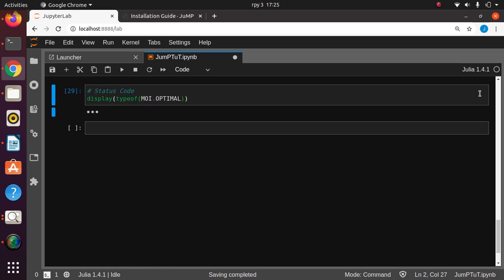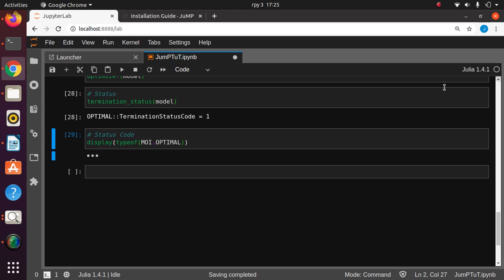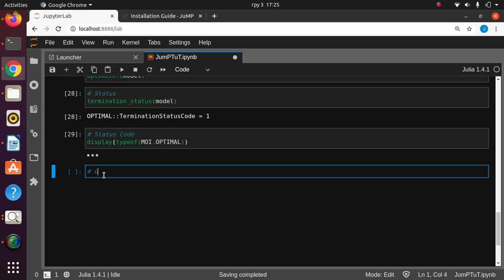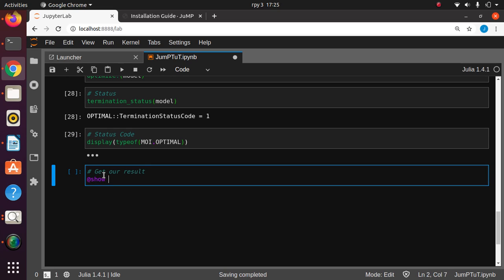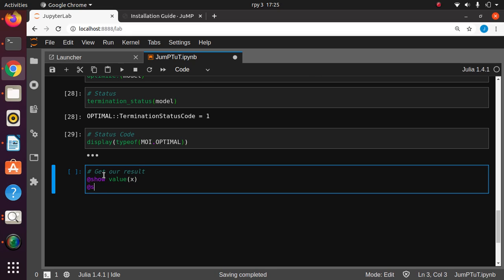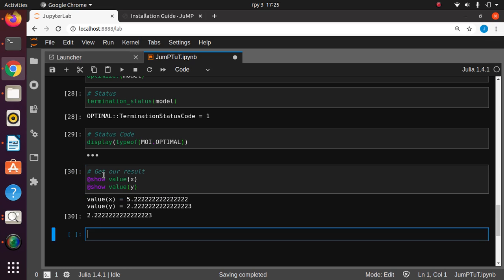Now let's see how to get our actual values, right? We have seen that we have gotten an optimal solution. Now to be able to get our result, just go with the show macro, right? Then just pass in value. I want to get my value for x, show value for y. So these are the values that we need. So we need 5 of x and then 2 of y to be able to give us our maximum result for that particular function.